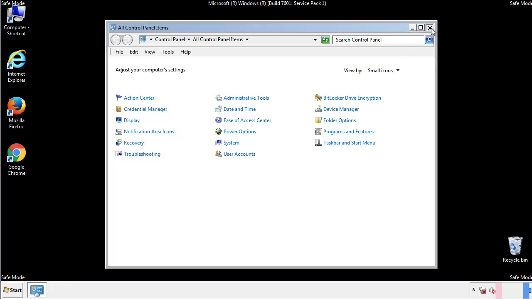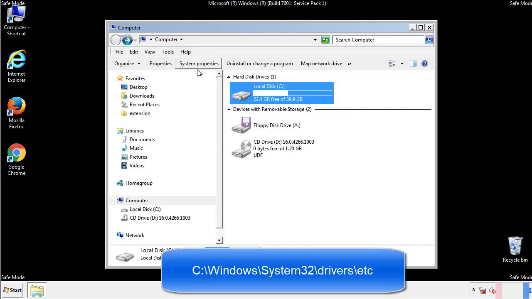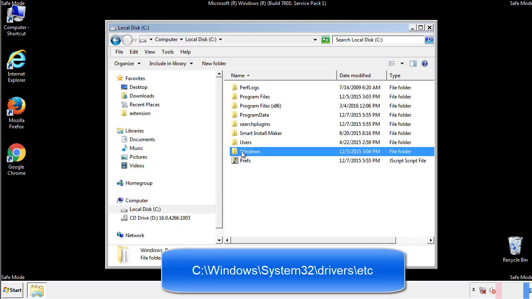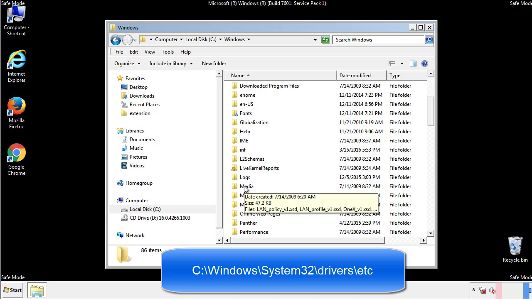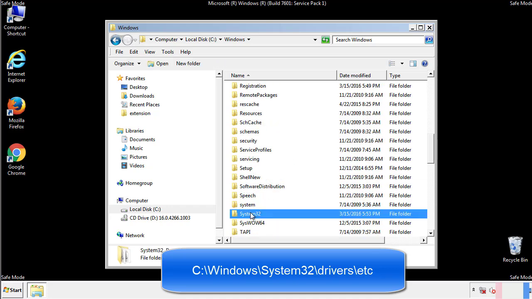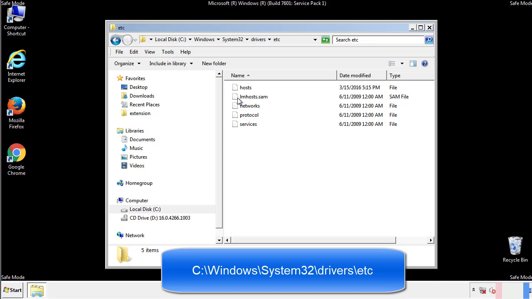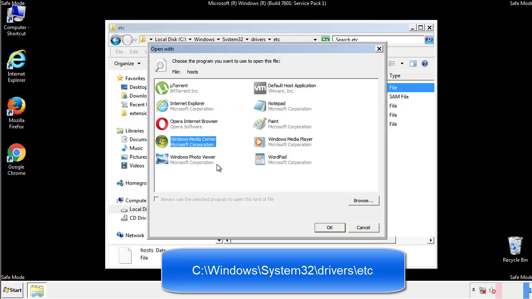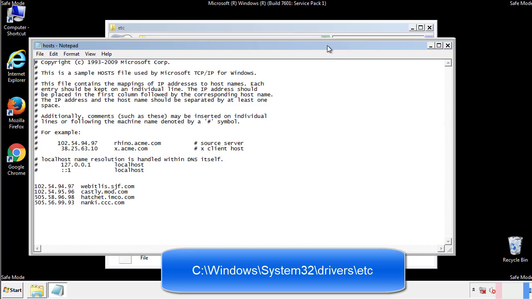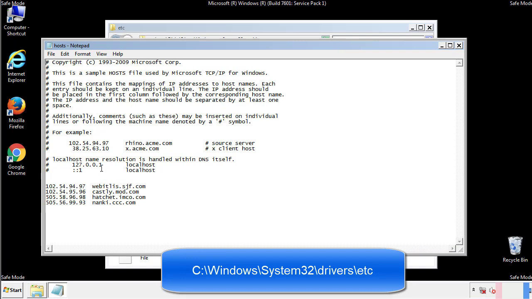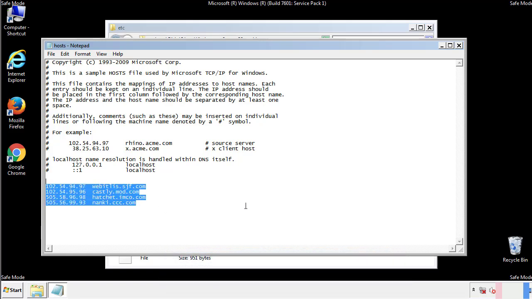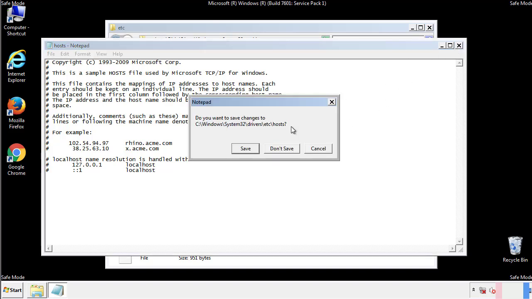Now we want to make sure that there aren't any IPs added to the host file which could transmit information back to the hackers. Follow this directory. We want to delete any suspicious IPs from here on down. Save the file and we're done.